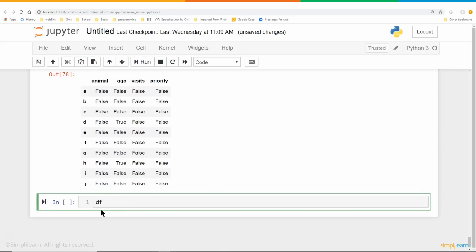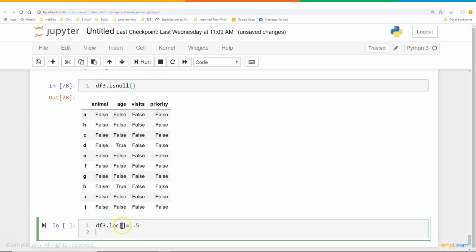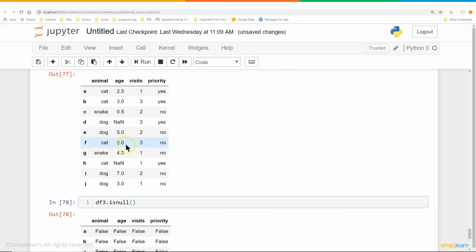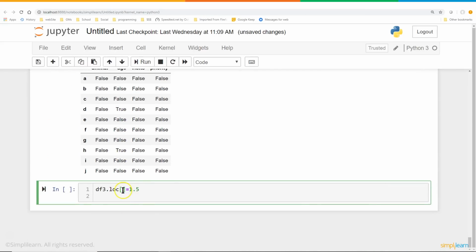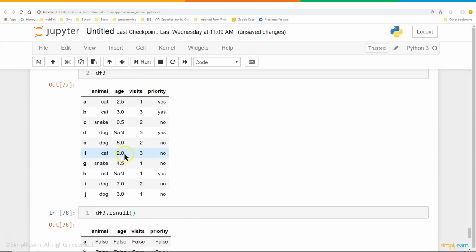And we can also modify the location. So here's our df3.loc. Notice this is loc, not iloc. iloc has I for integer. loc uses, in this case, the labels on the left. What we can do here is set this equal to 1.5, and let's pick a spot. Let's go back up here where we had F and age. Up here, F is set to an age of 2.0.